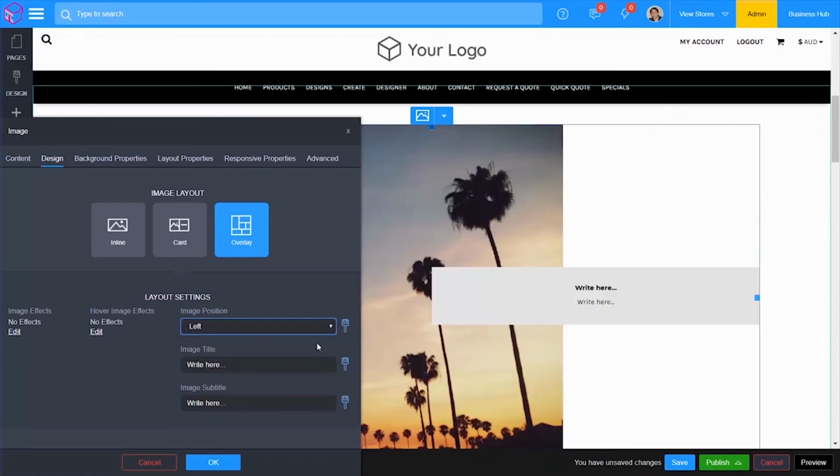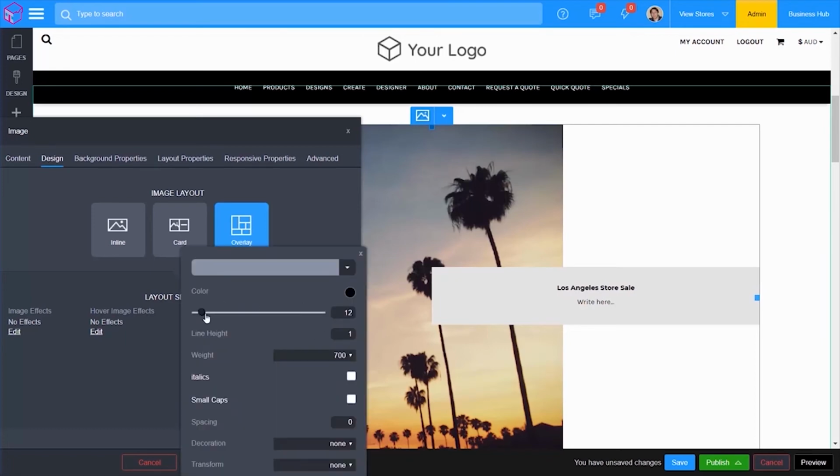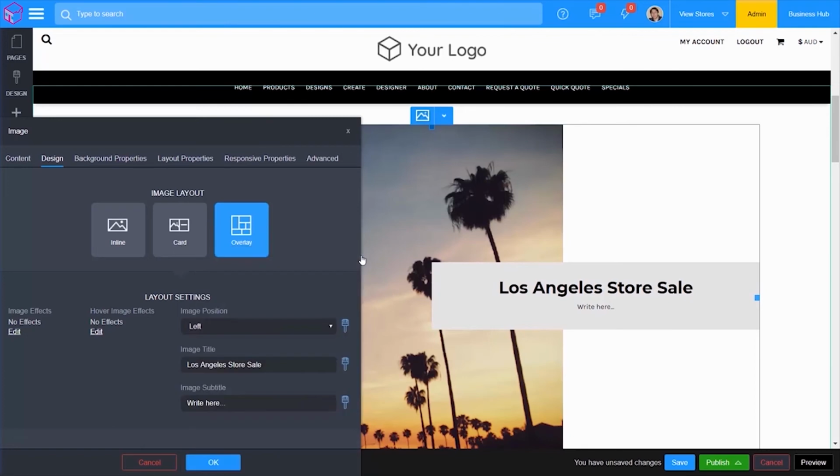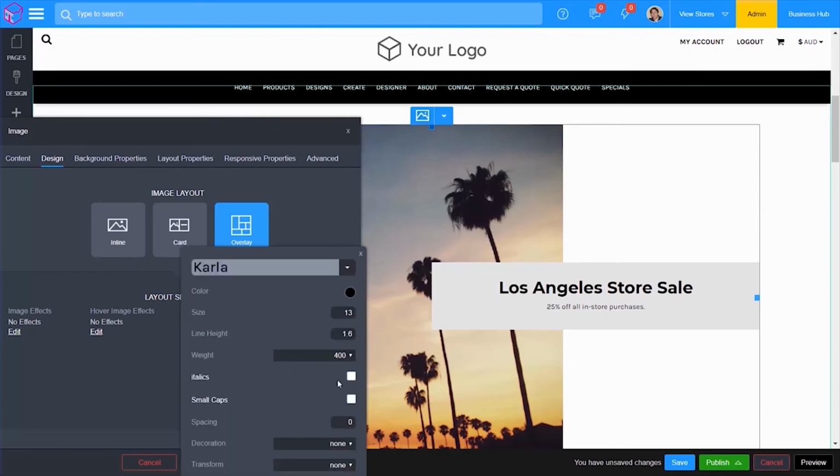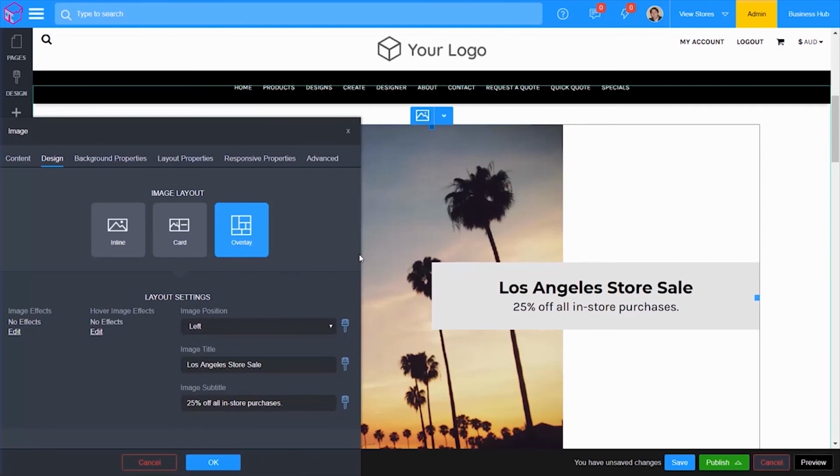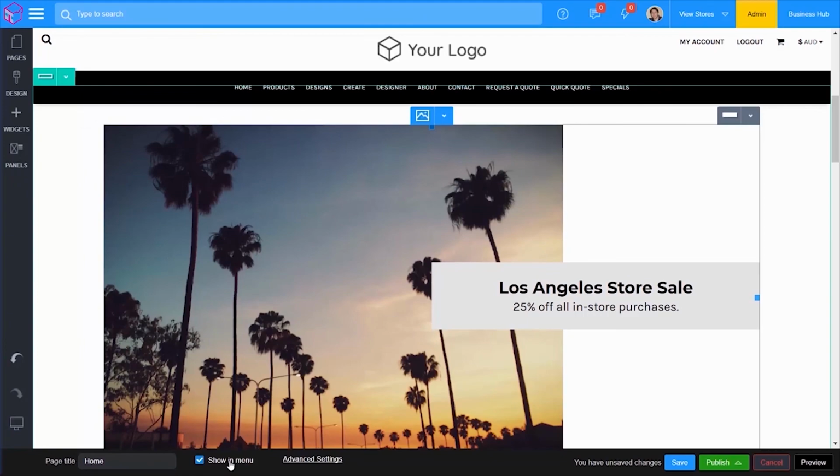Plus, the image title and format, and the image subtitle text and format. To apply your changes, click OK. And don't forget to save and publish your changes live.